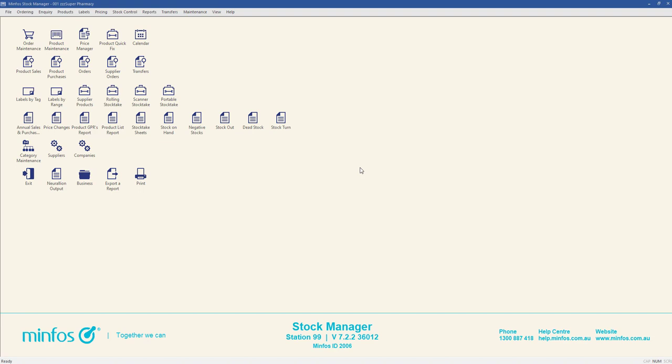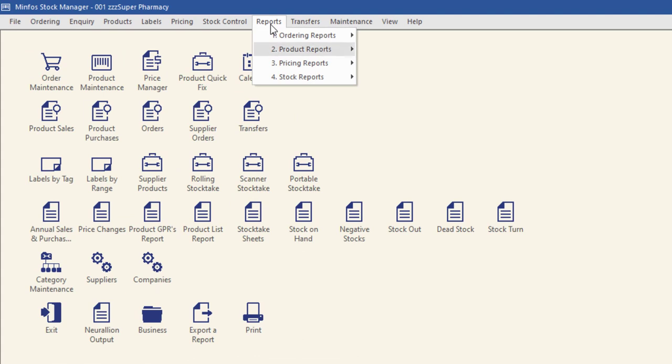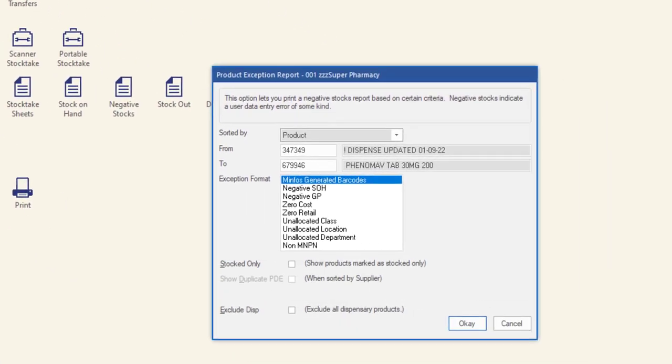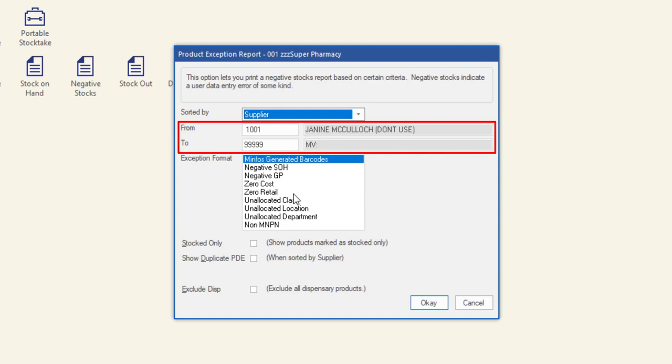To identify multiple products with the same PDE number for a supplier, from the Stock Manager module, navigate to the Reports menu, select 2 Product Reports and 3 Product Exceptions Report. In the Product Exceptions Report window, navigate to the Sorted By drop-down menu and select Supplier. Leave the From and To fields at the default to include all suppliers.